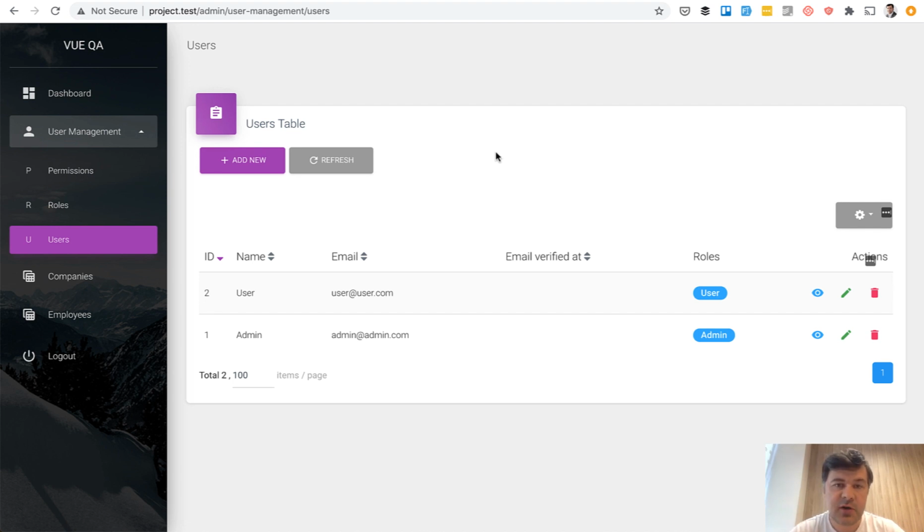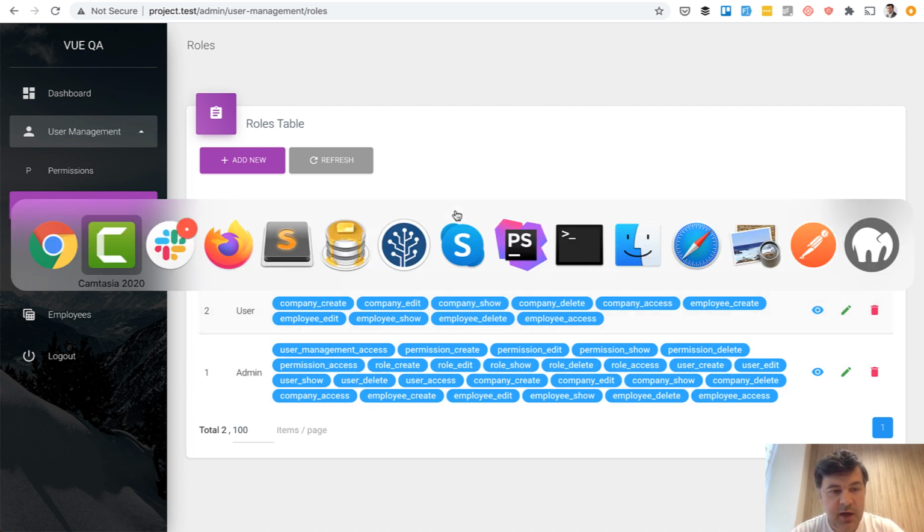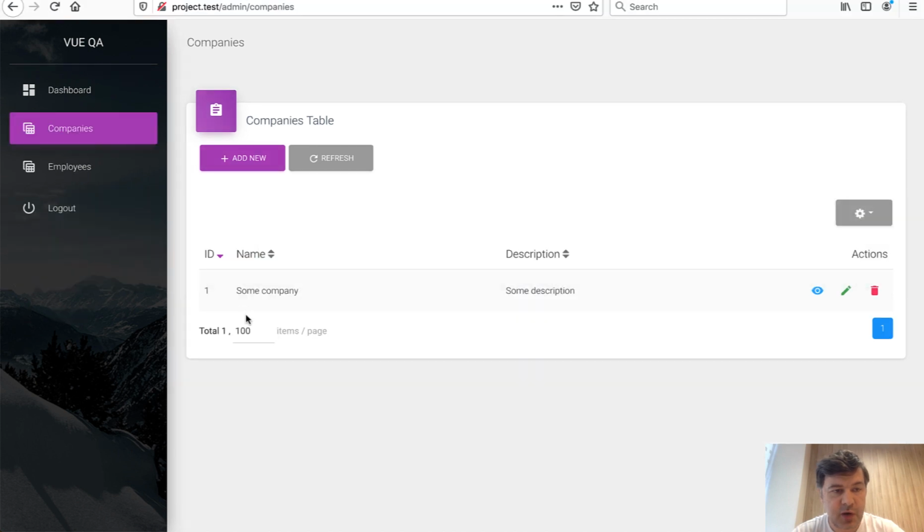So by default in our generated admin panel, there are two roles, admin and user. And I'm logged in as admin and let's change some permissions. If I go to roles, simple user has fewer permissions than admin, as you can see. And I'm logged in as a simple user in another browser. As you can see, there's no user management here.